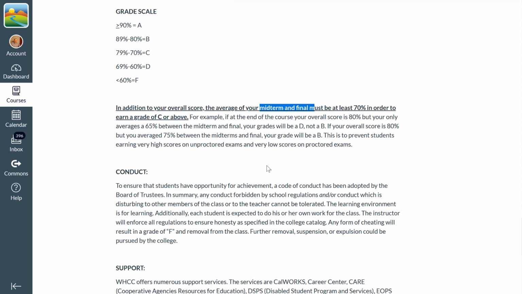And one little extra piece of information is that on the final and midterm, you do have to score more than 70% as an average. So read that to make sure you understand that. If you just really bomb the midterm and the final, then you will not be able to pass the class.